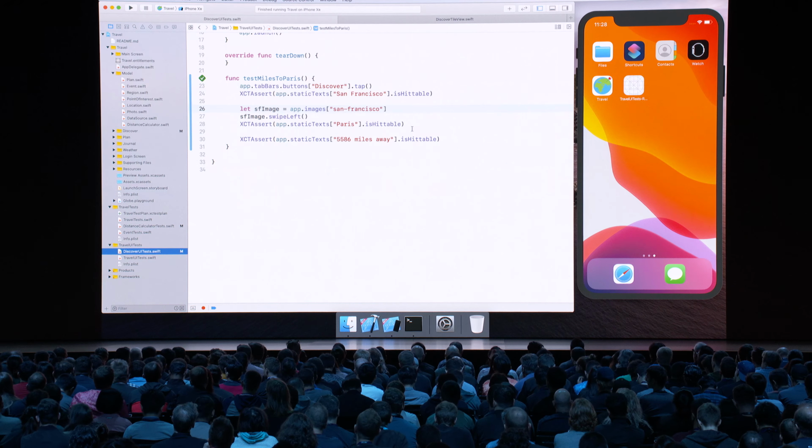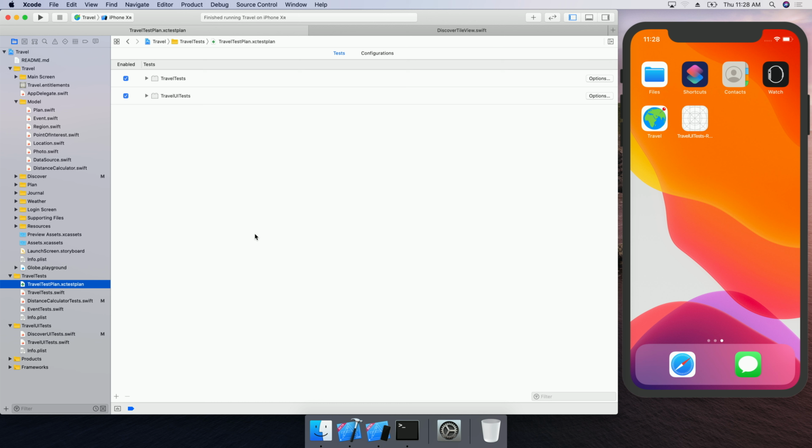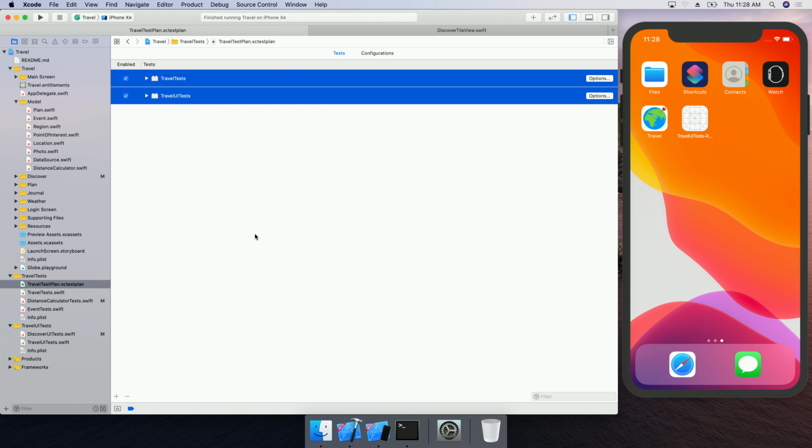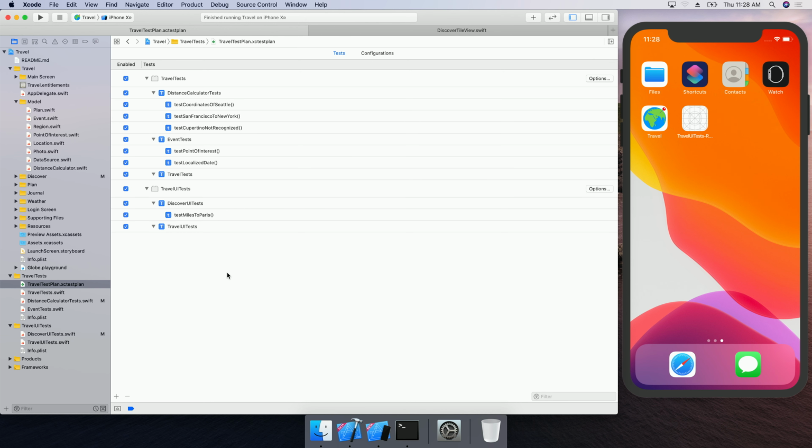All right. So back in the project that I've been working on, I'll get started showing you test plans by clicking on the new test plan file in my project. So here I can see all the details about my test plan. I can see all of the tests organized first by test target, then by test class, and then by all of the test methods inside of each class. Now, using this view, I can see a few different things.